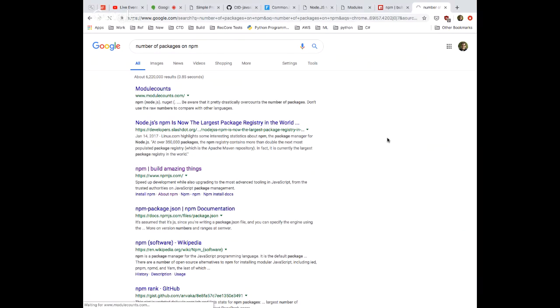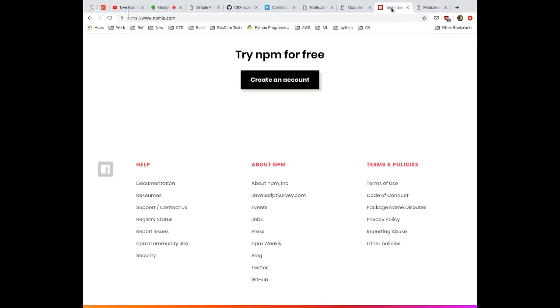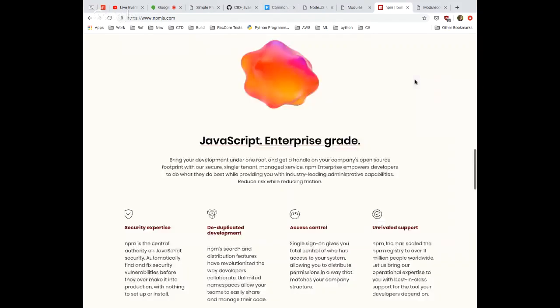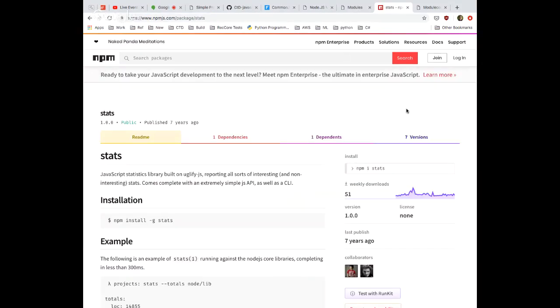Module count, maybe. Let's see here. They used to sort of show this stuff off. Oh, that's not very pretty. Do they have a stats page? I know, I was just looking for something that was a little more. It used to have like a stats page, I think. Let's see if it still exists. Oh, that's an actual library.